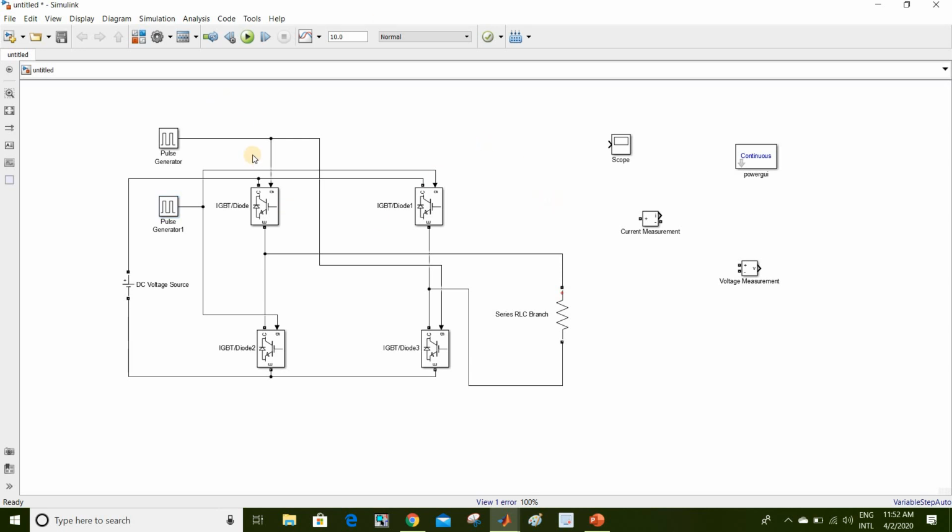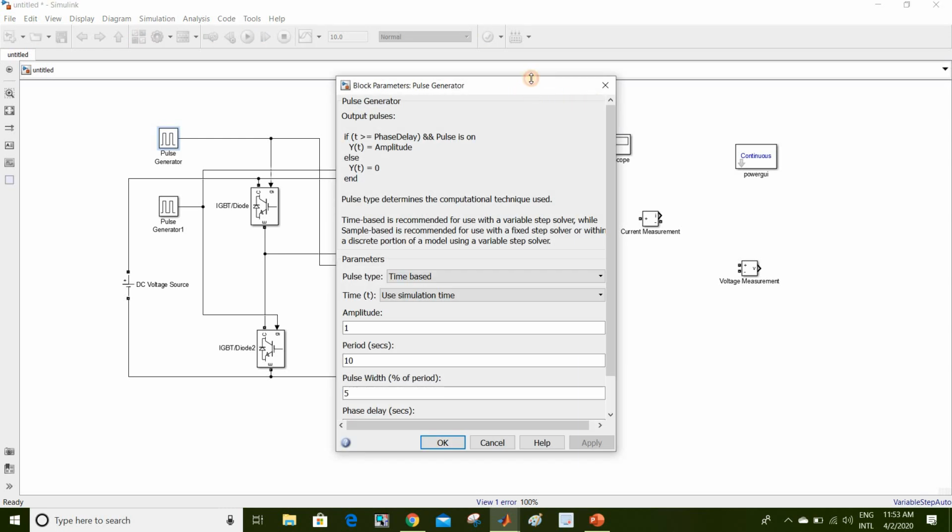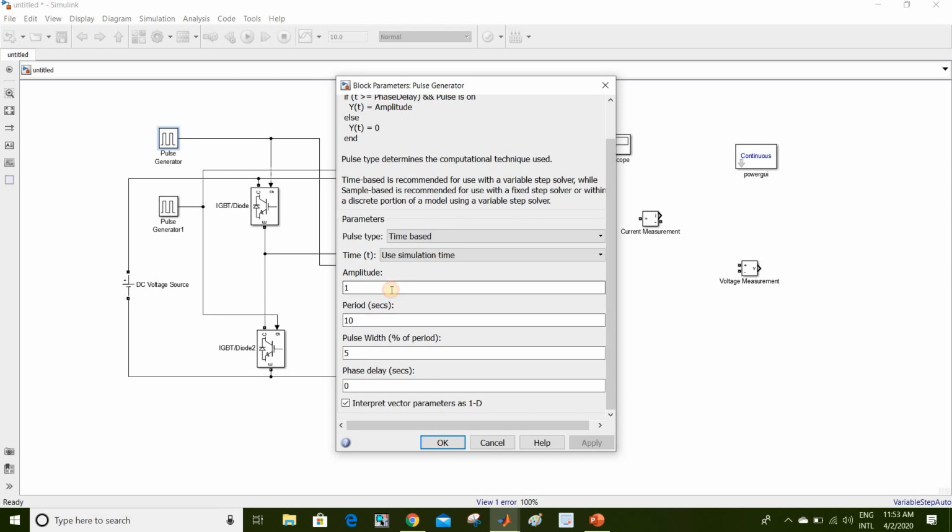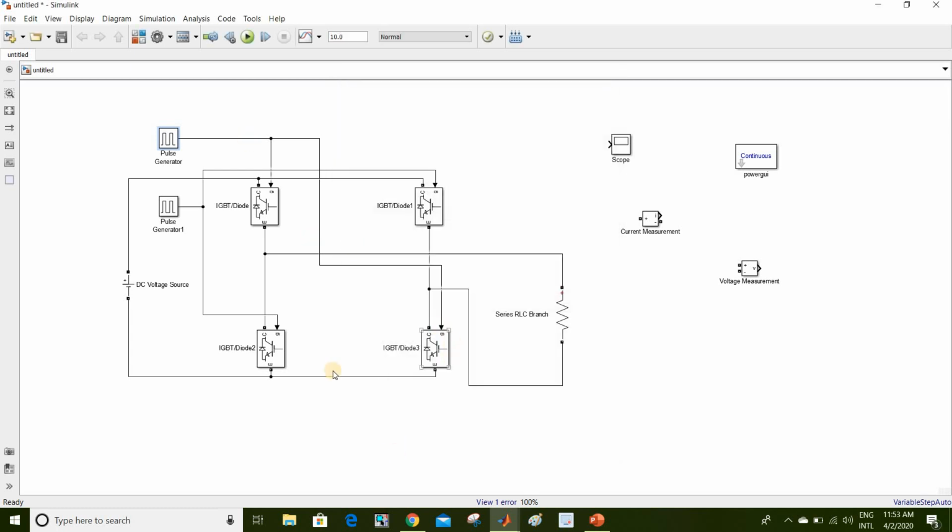So now we have to change the settings. For the pulse generator for switch 1 and switch 2, we give amplitude 5. We will consider 50 Hz frequency. If 50 Hz is the frequency, then time period will be 1 by frequency, that means 1 by 50. That will become 0.02. Pulse width we will be giving 50%, and no phase delay we are giving here for switch 1 and switch 2. But for switch 3 and switch 4, we will have to give this 180-degree phase shift.